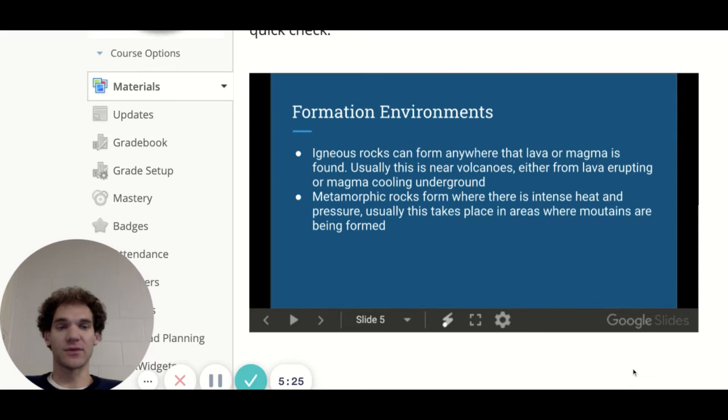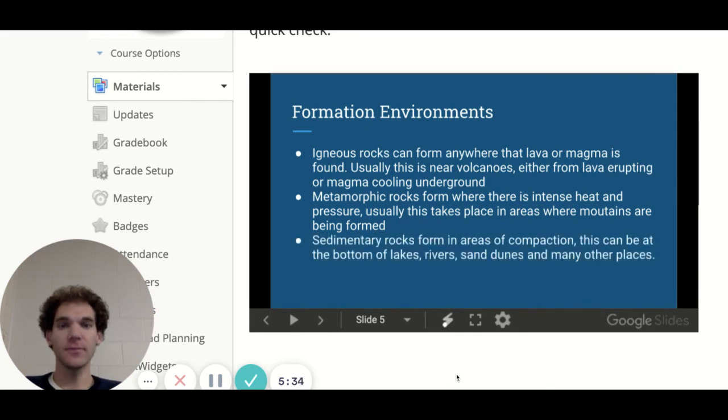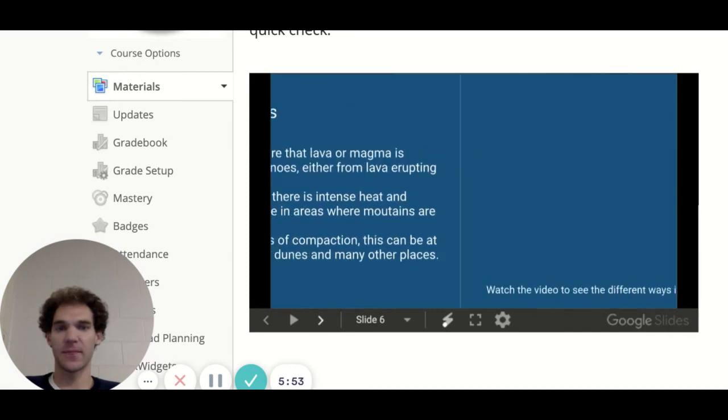Metamorphic rocks form anywhere there is intense heat and pressure. Usually this takes place in areas where mountains are being formed. When two tectonic plates collide, you get a lot of heat and a lot of pressure, creating mountains. And then sedimentary rocks form in areas of compaction, where loose particles are being compacted together through lots of weight. This is usually the bottoms of lakes, rivers, swamps, sand dunes, and many other places. So those are spots where the different types of rocks can form.